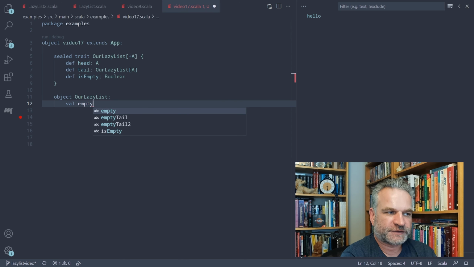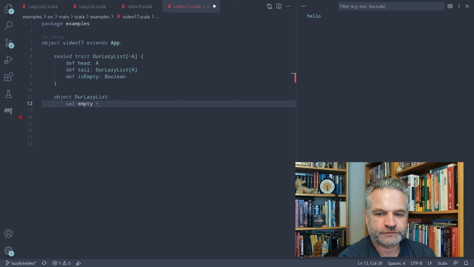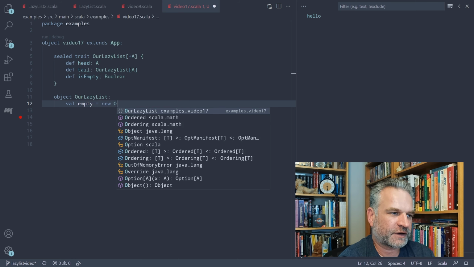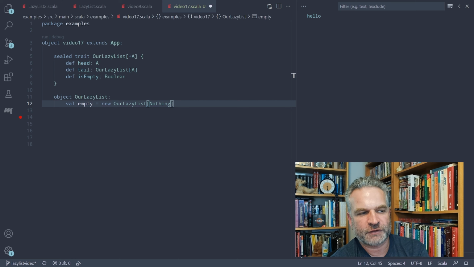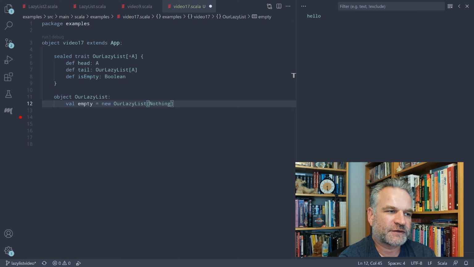Now, all lazy lists share the same empty type. We only need one kind of empty list. We don't need to make a new empty list for every different parameterized type of lazy list. So I'm just going to make empty a val, and I'm going to create a new OurLazyList, and the type of this is Nothing. And the reason for that is Nothing is what you call a bottom type. It's the subtype of everything, and you can't actually use it for anything useful, but you can use it where a subtype is expected.